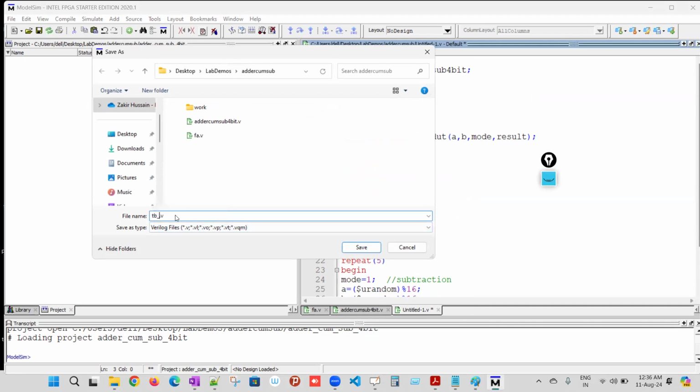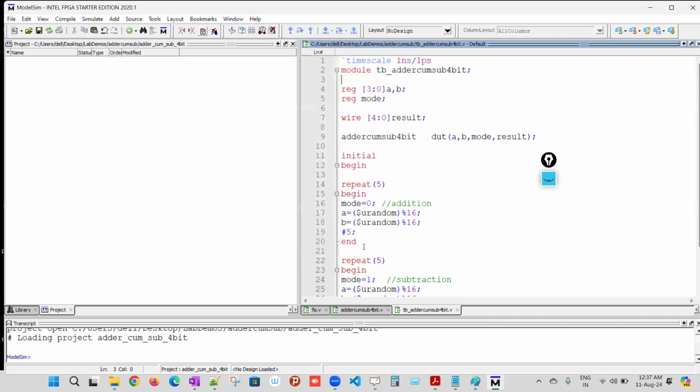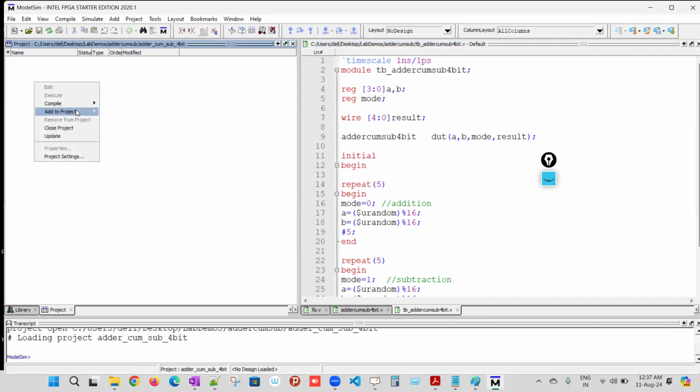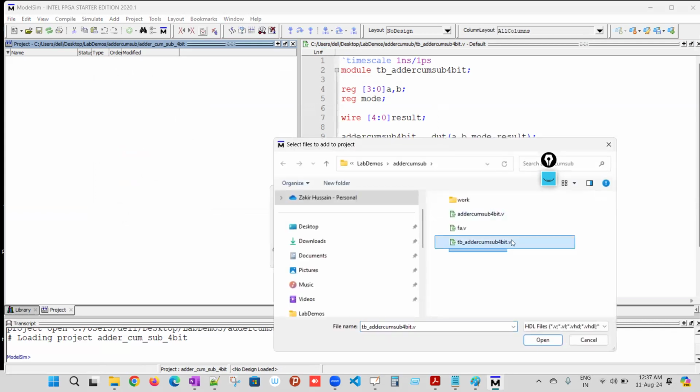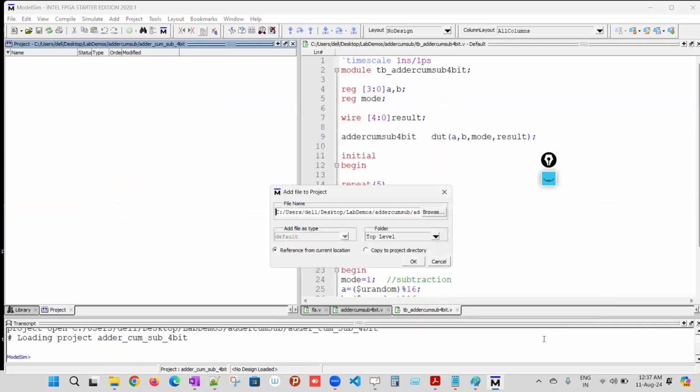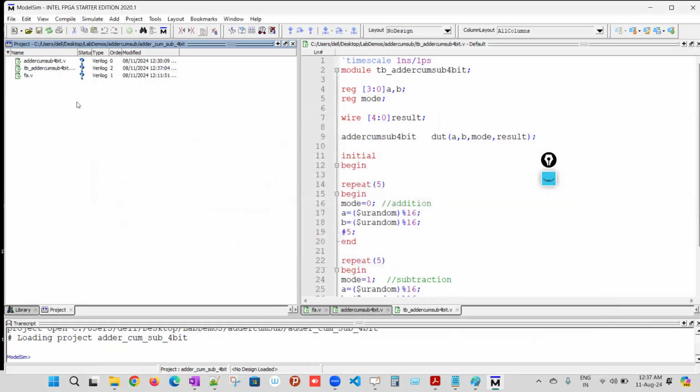TB underscore adder sub 4 bit. Dot V you do not touch, leave it as it is, this dot V. Only the file title you have to edit. Save this one. Now to this project, you have to add them. Right click, add to project, existing file, browse, then select these 3 files. Open, and then click OK. So now these files are being added to the project.